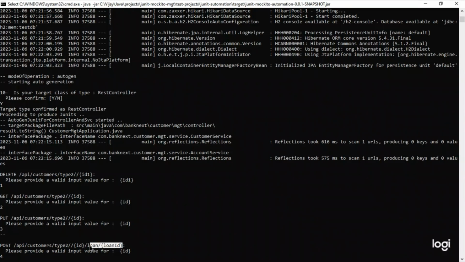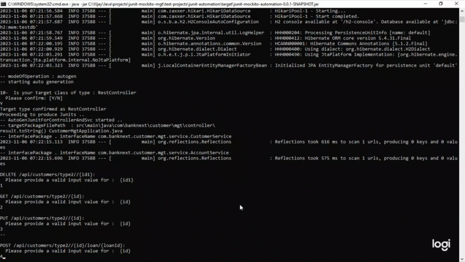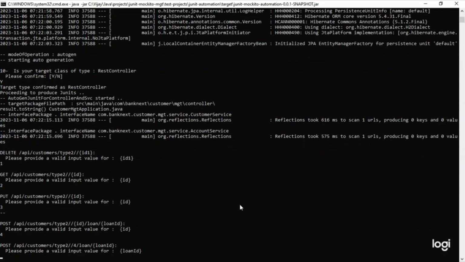I'll just search with this. Okay, this is post mapping, it has ID and loan ID. ID is an integer and loan ID is also an integer, so we'll give it the same. So ID is 4, and next for loan ID we give it 5.